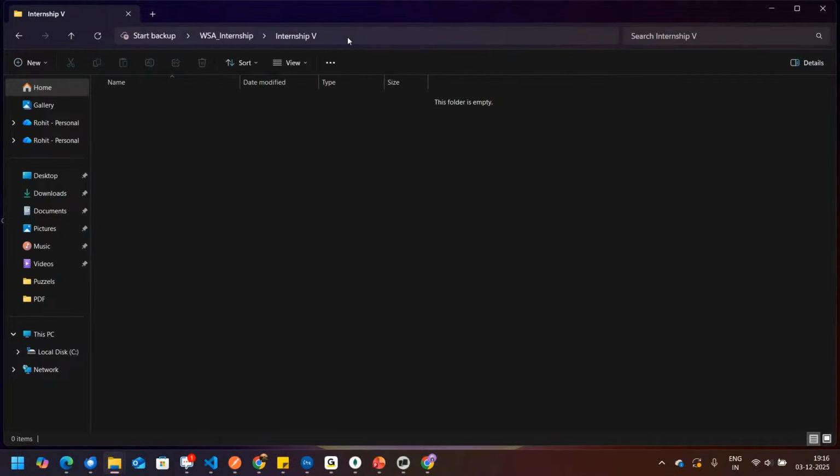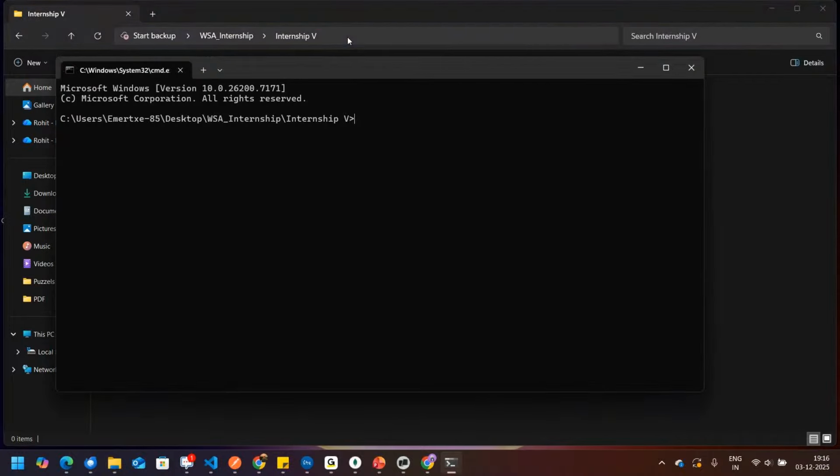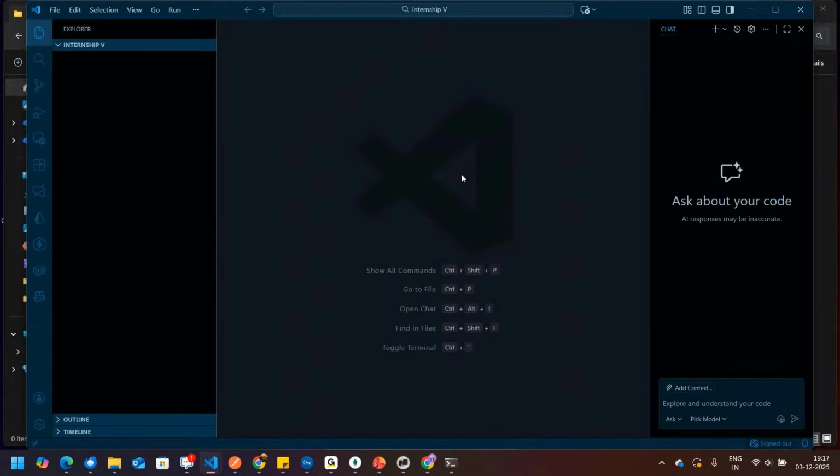It will open a command prompt like this, and as you can see, the path is the same. C users mrz85, that is my desktop name, then the desktop, ws internship number 5. Over here you have to write just code dot. What will happen with code dot is that it will open VS Code.